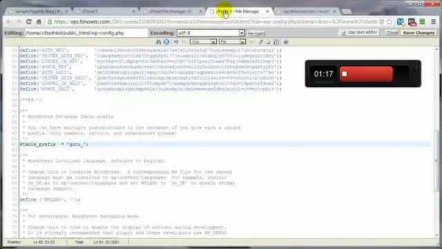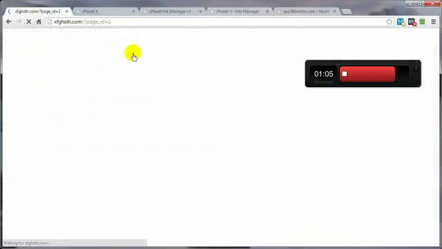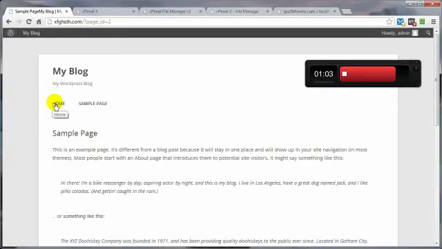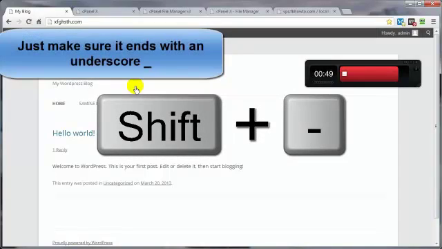Come on back here. What is that? WPT underscore. Click on save. Come on back here. Refresh. And it's still working. So that's 2 ways for the price of 1. Both ways were done in under 5 minutes. And that's how you can change your database prefix from the WP underscore to whatever you want.